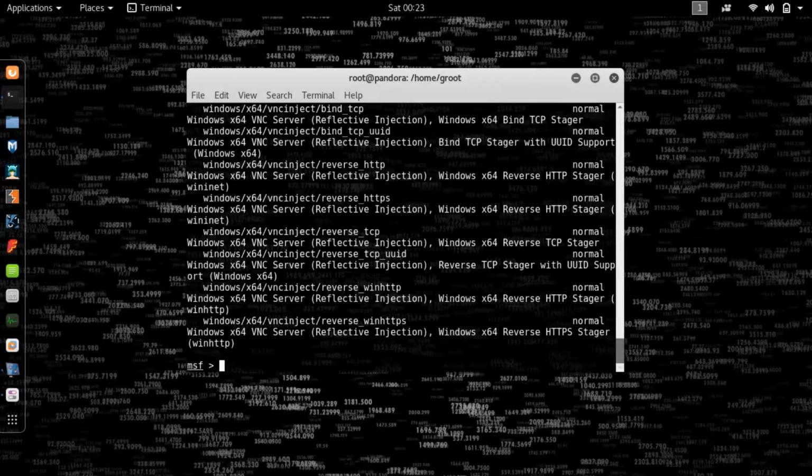Then we have IPv6, which, as the name suggests, works on Internet Protocol version 6. And at last we have reflective DLL injection. These payload modules are injected directly into the target process while it's running in memory, thereby writing nothing on the hard drive and leaving little or no evidence behind.